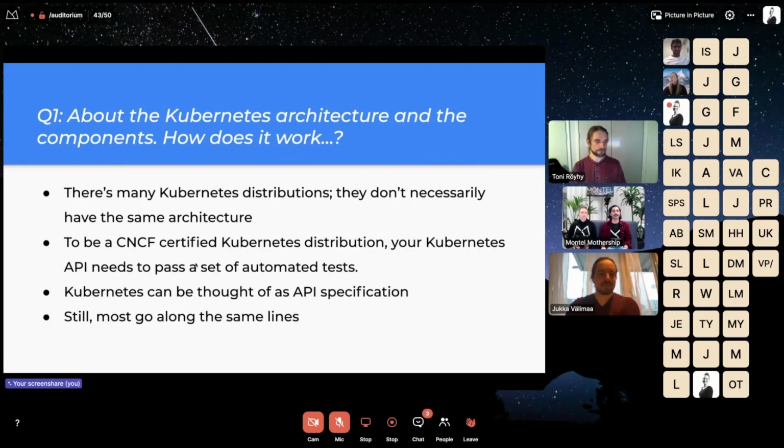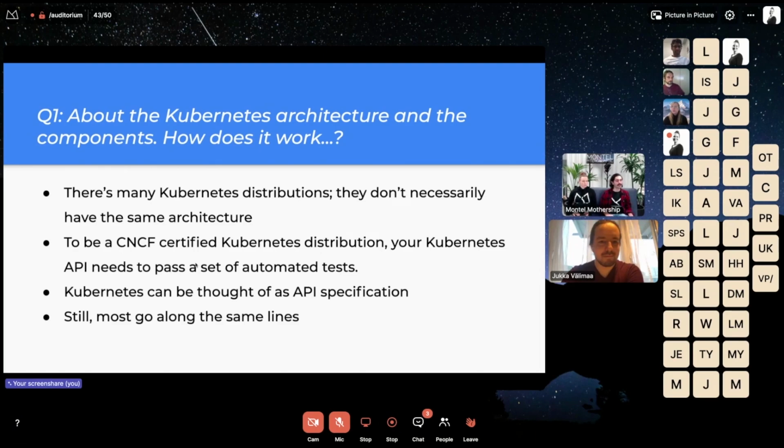First question is in plain English, if you can explain what is the Kubernetes architecture and the components and how do they work? I will try to talk at a very general level because I don't really know what's the background of the people here. Like might be people who don't have previous exposure to the architecture, and also digress a bit to different Kubernetes distributions, which might be interesting for more experienced people.